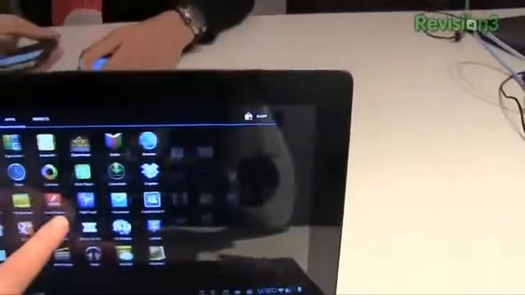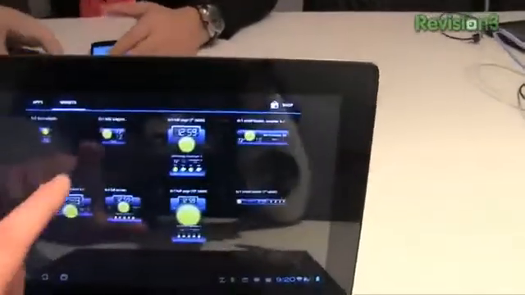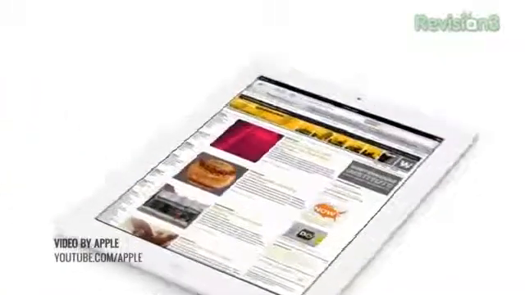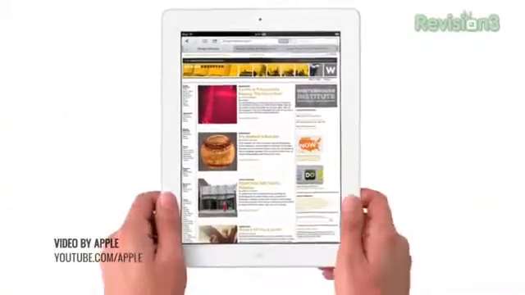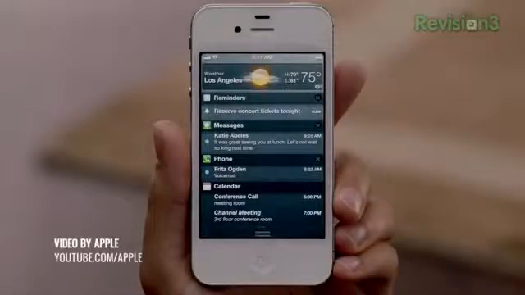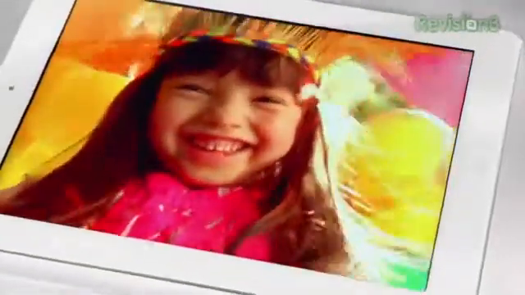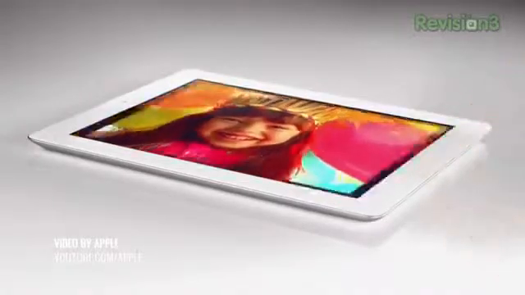ASUS can't optimize the Transformer Prime to work with Ice Cream Sandwich in the same way that Apple can optimize the new iPad to run with iOS 5.1. It's just impossible because ASUS isn't building the hardware and the software in-house. So I think Apple's going to have some advantages, especially when it comes to optimizing the software. So it's really going to come down to a case-by-case use scenario. But, again, it just comes down to your own usage. I think for the general consumer, it's hard to argue with history and hard to argue with market share. And the iPad certainly has a leg up on the competition, at least right now.